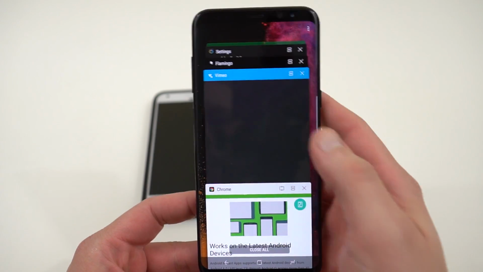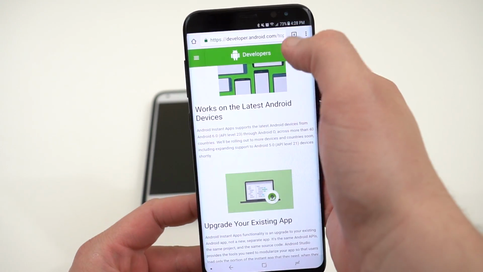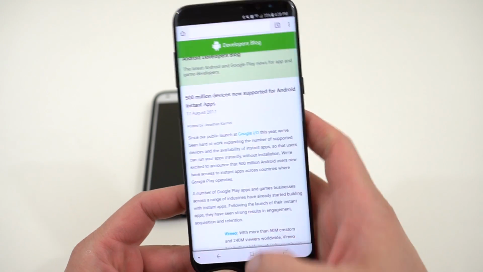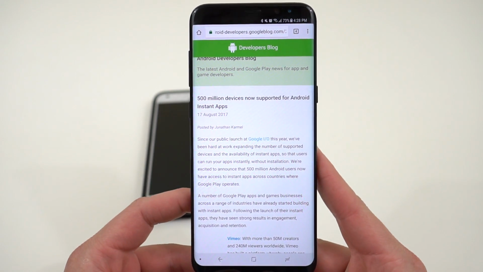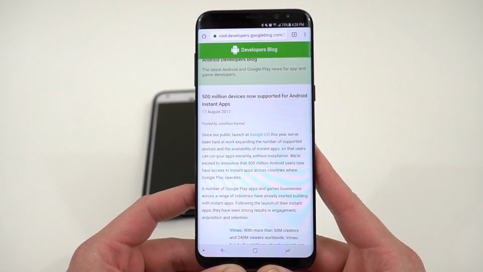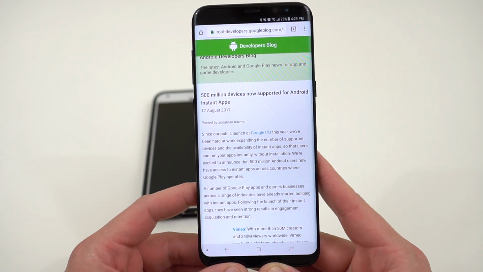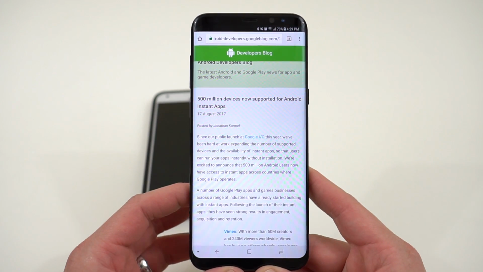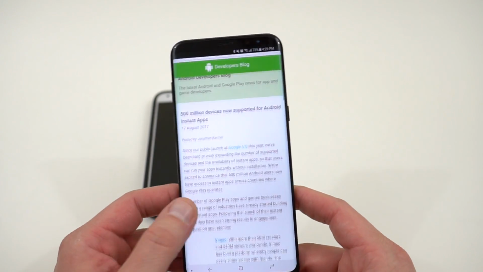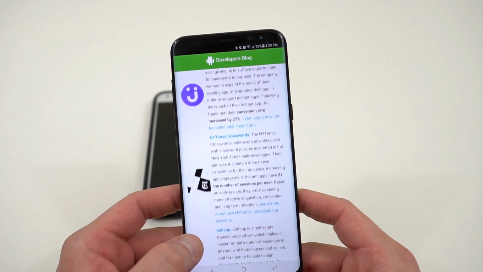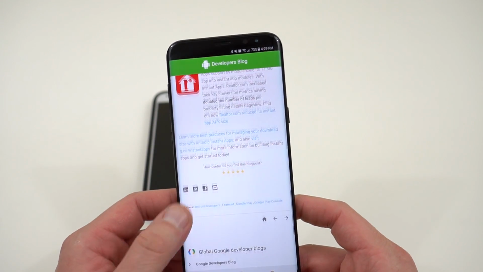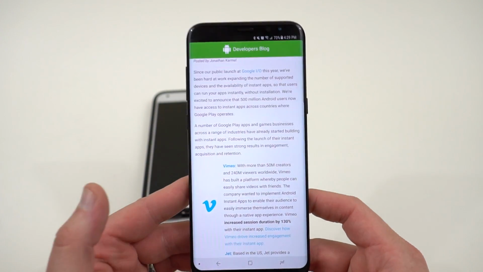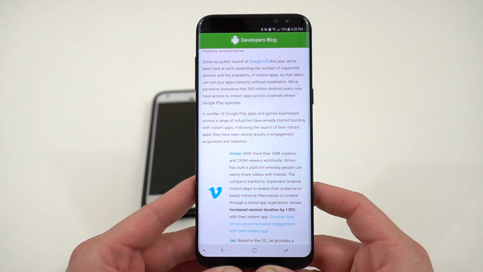In fact, yesterday, Google announced, let me switch over to their other blog post, that there are now 500 million devices that are supported for Android Instant Apps. And if you have Marshmallow or higher, there's a chance that your device has Android Instant Apps waiting to be enabled. So I'm going to show you how to do that. The main issue is there aren't really that many great apps to use yet. Vimeo and Wish are the two I'm going to demonstrate today.